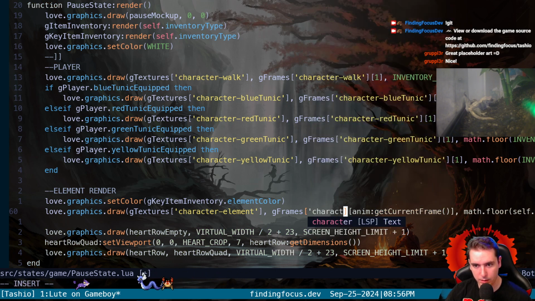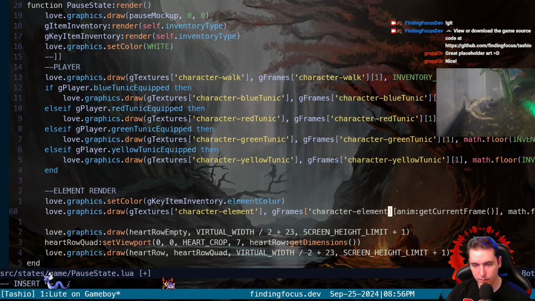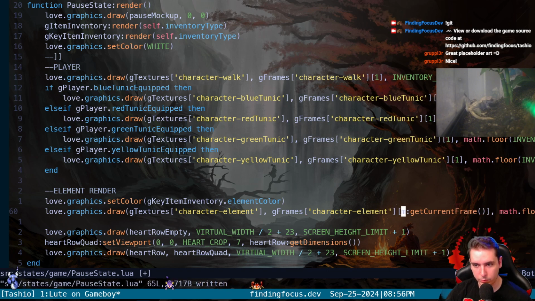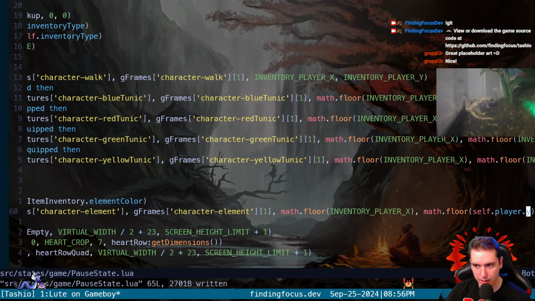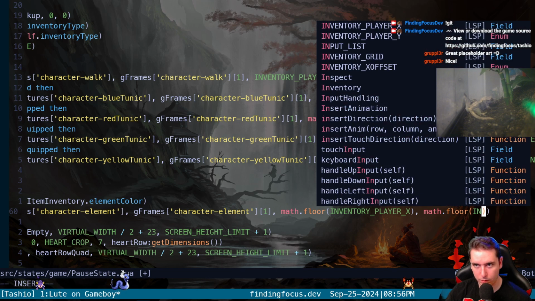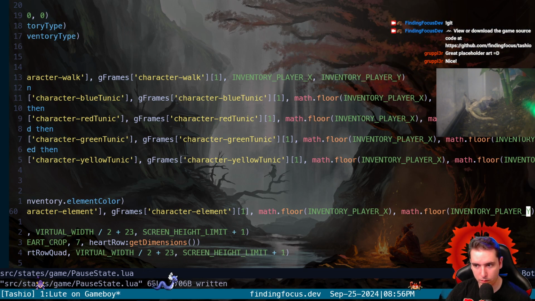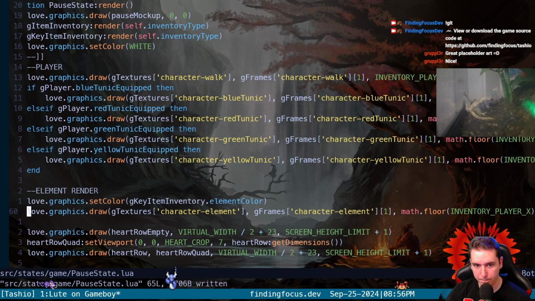and then character element. And then we only want the very first frame, so it matches. And then it's not this player X, but it is the inventory player X and inventory player Y. Okay.